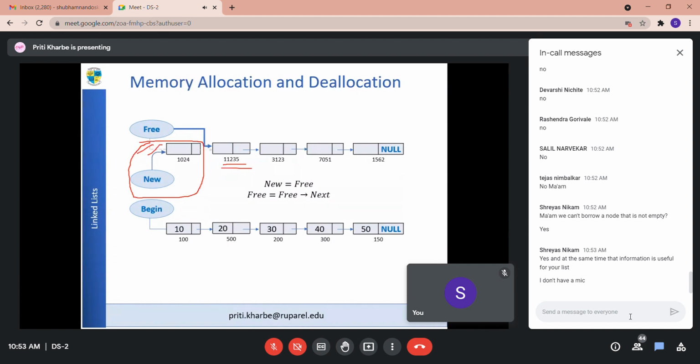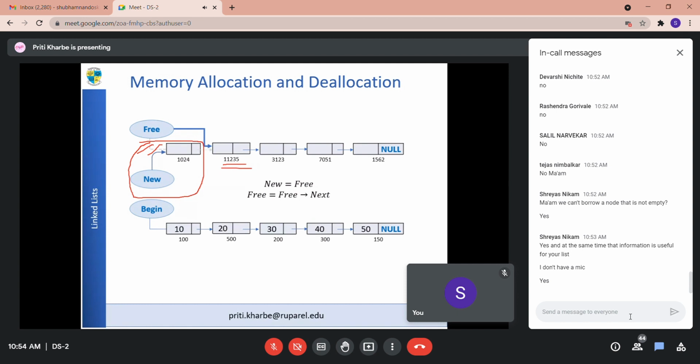Yes, and at the same time that information is useful for your list. Okay, that means there is some second list, and that list doesn't require that particular node, and you are going to take that particular node and insert it in your list, right? Yeah, that is what we are doing in case of combining two lists and all.